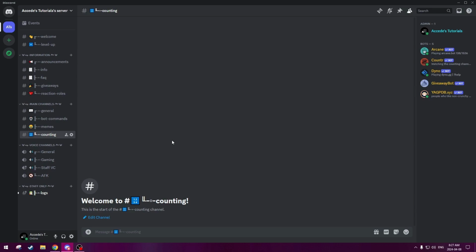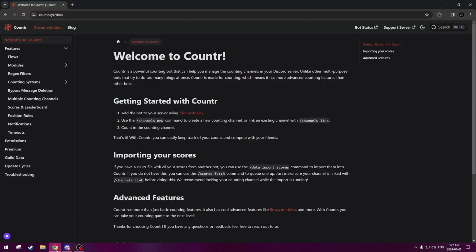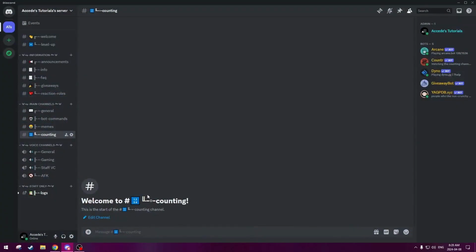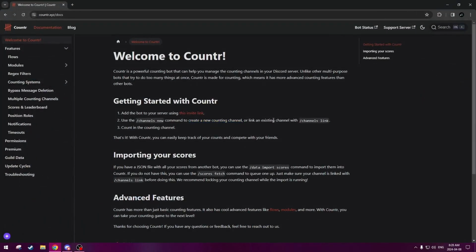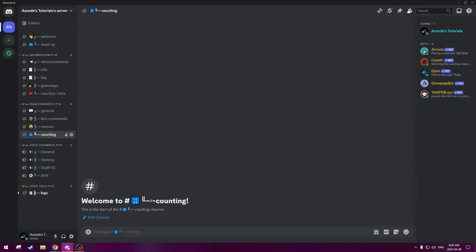And there's two main commands here that we could use. If we actually go back to the documentation website, it actually says them right here. It says that you could use the /channels new command to create a new counting channel. But since we already have one created here, we could actually use the /channels link command instead, which will link an existing channel to be moderated by the Countr bot.